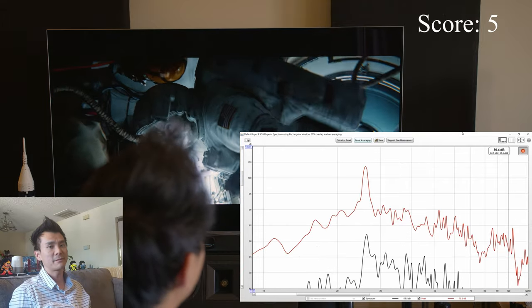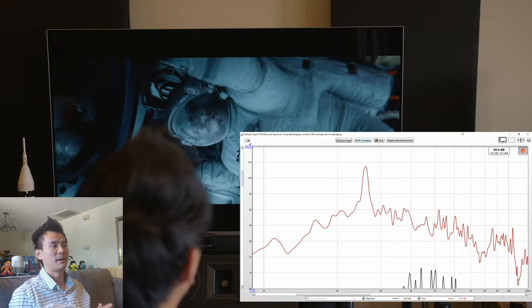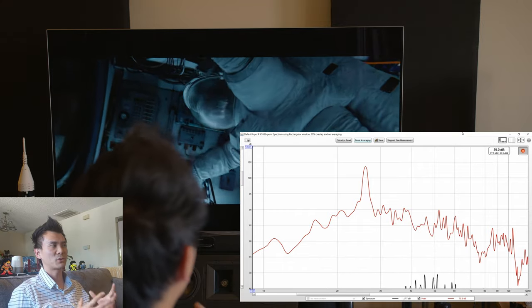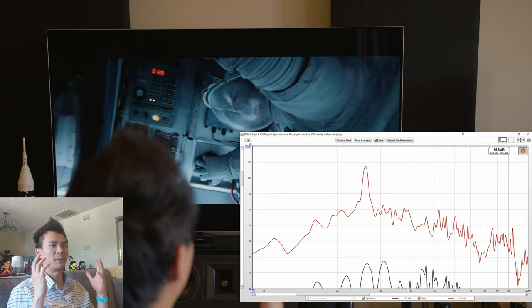This scene gets a 5. It's a combination of the really precise tracking as well as this crazy 25 hertz note that goes as soon as she goes into her helmet cam.